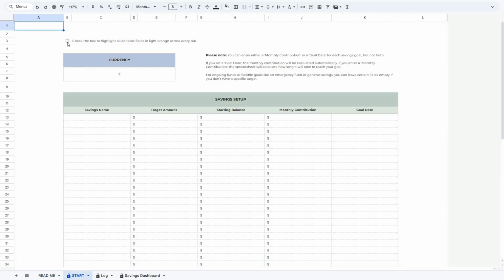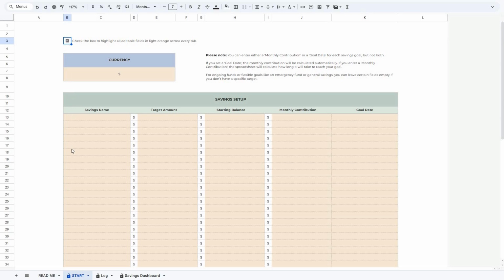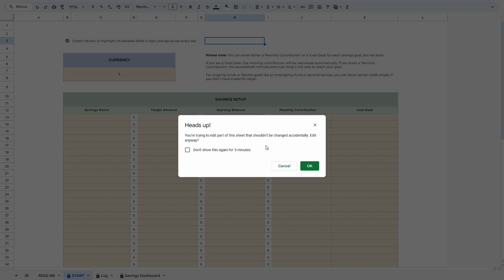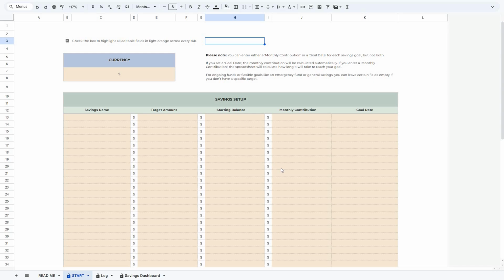At the top, you can check this little box to highlight all the fields in the spreadsheet that can be edited. We recommend doing this during setup to make sure you don't accidentally change any fields that shouldn't be changed. We've also protected all other fields that may contain some spreadsheet formulas. So if you try to edit a field that shouldn't be edited, you will see a warning appear. And if that happens, simply click Cancel to avoid any changes.